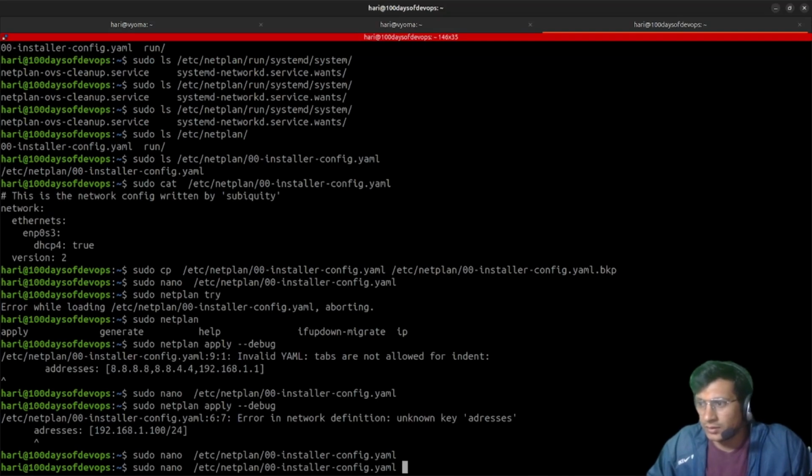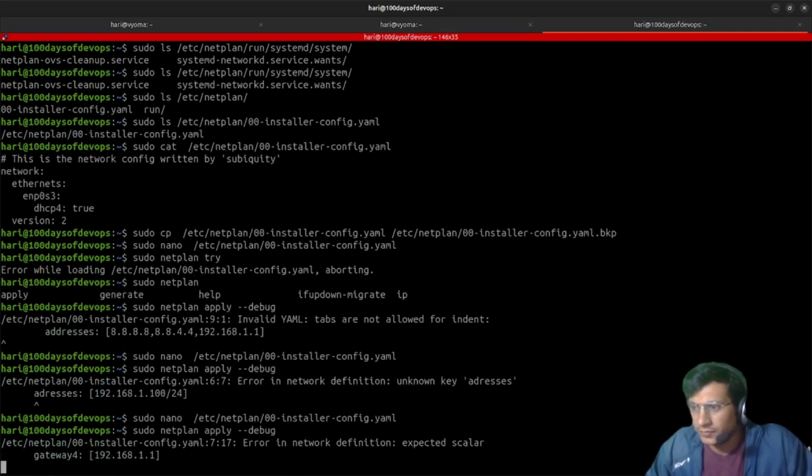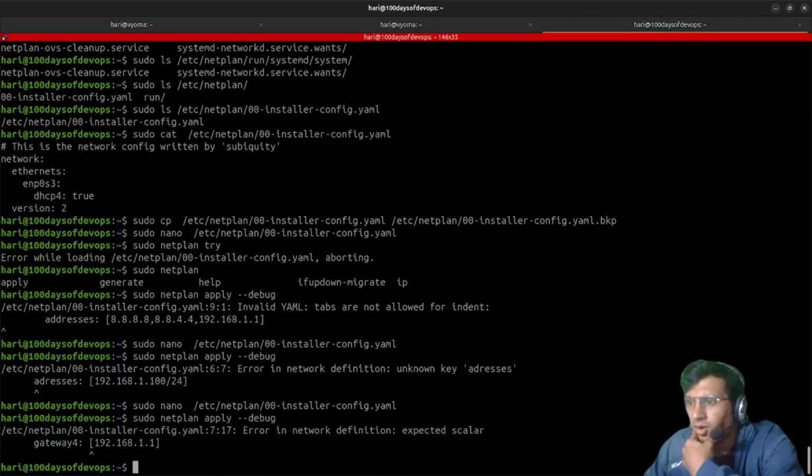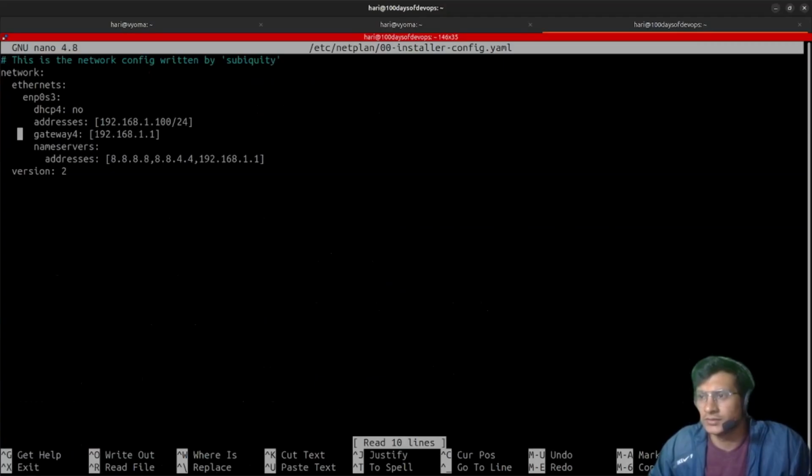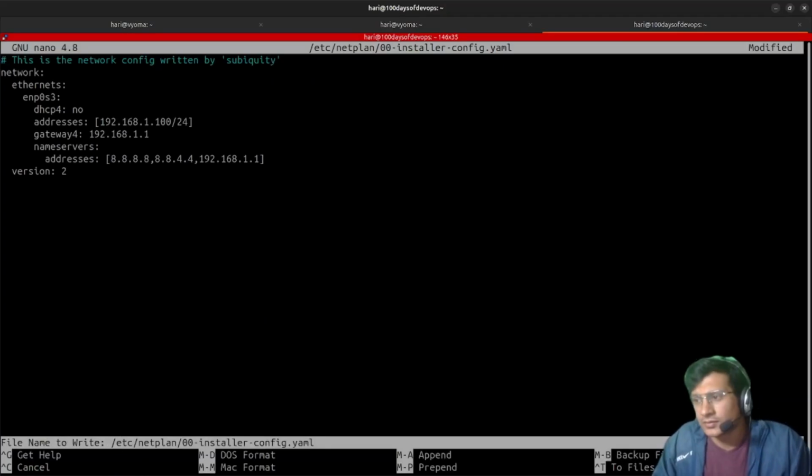I hope it would work right now. Gateway. Oh yeah, gateway4 should not go. So that's how you learn Linux, networking and everything. That's how I learned and still I'm learning.